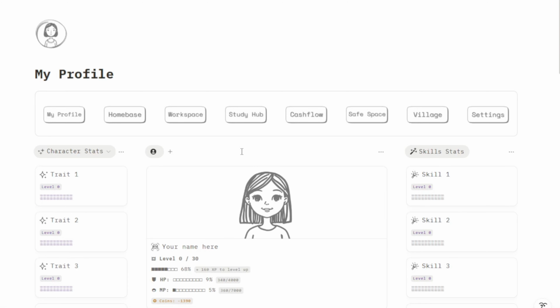Welcome, guildmates. This is going to be the walkthrough of your profile page, and I'm going to show you the things that you can do in this particular dashboard.